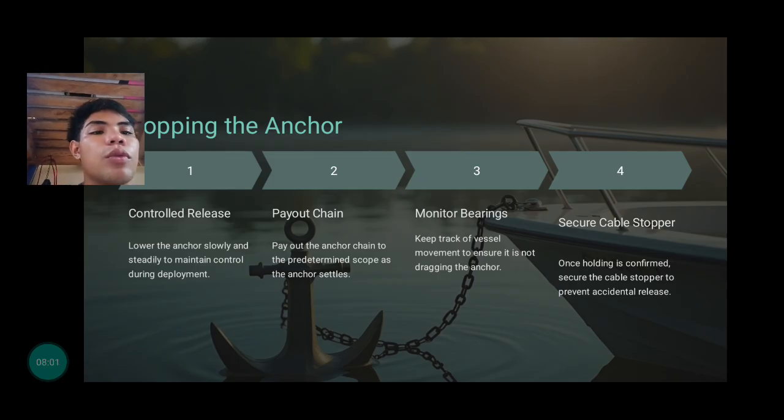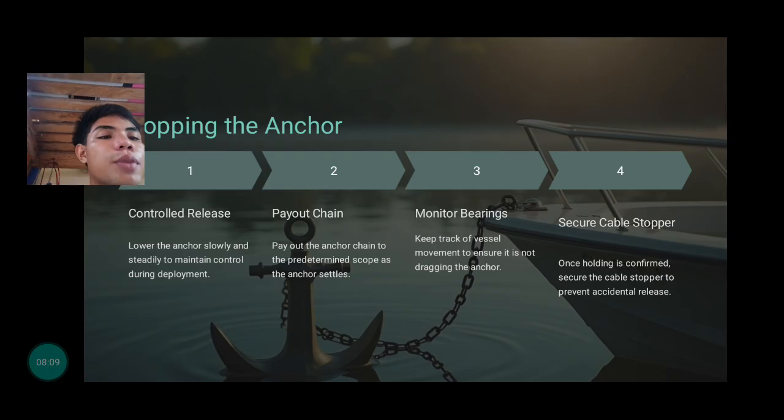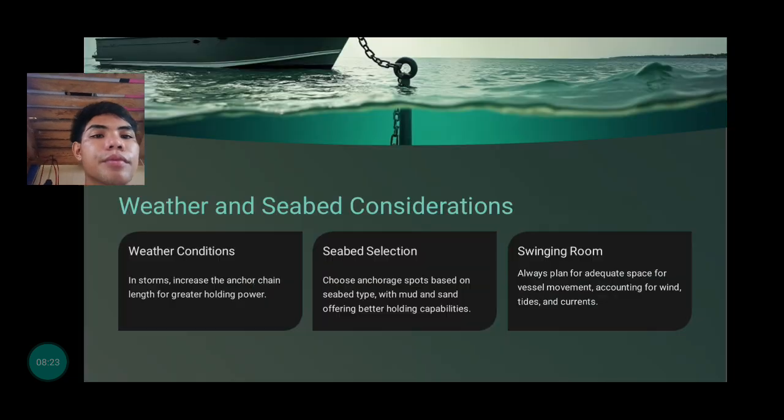We have to monitor our bearings and keep track of our vessel's movement. Lastly, we have to secure the cable stopper once holding is confirmed. Secure the cable stopper to prevent accidental release.